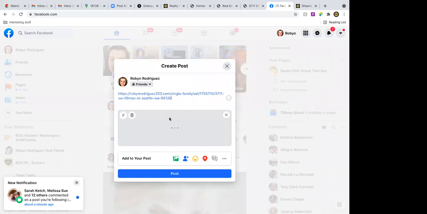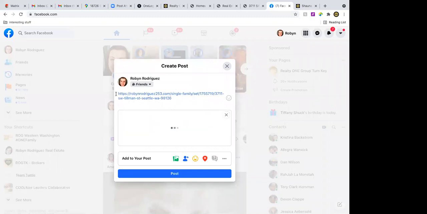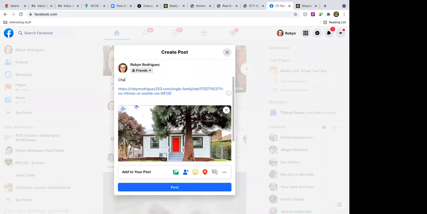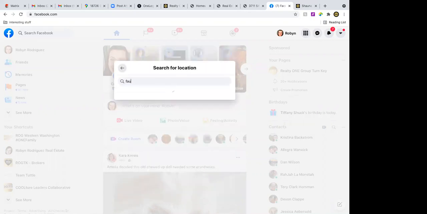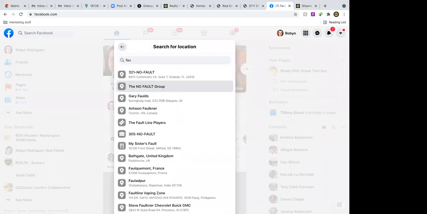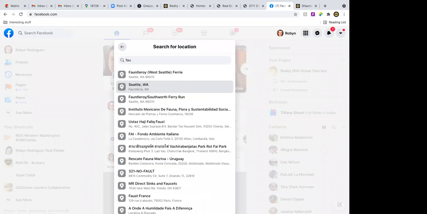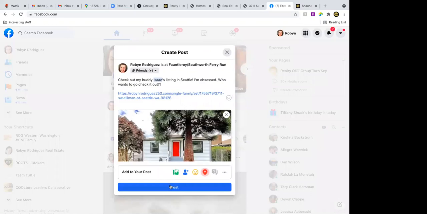After it pulls up this preview, you can delete this chunk of code if you want. I'm going to leave it because I don't care. I'm going to say, check out my buddy Isaac's listing in Seattle. I'm obsessed. Who wants to go check it out? Then I'm going to tag my location. How do you spell Fauntleroy? No idea. There we go. Cool, and then I'm going to hit post.